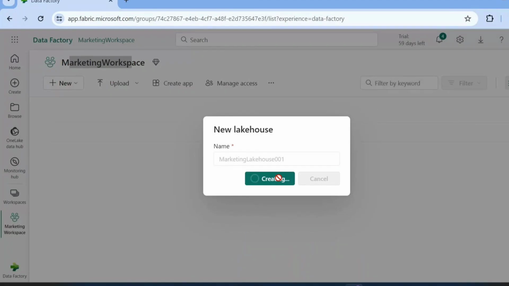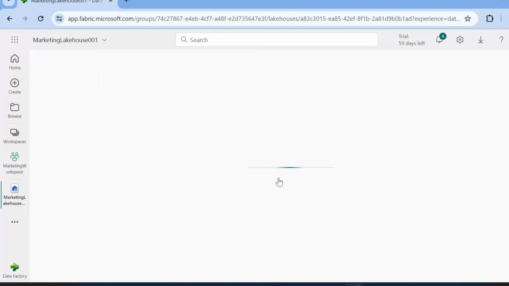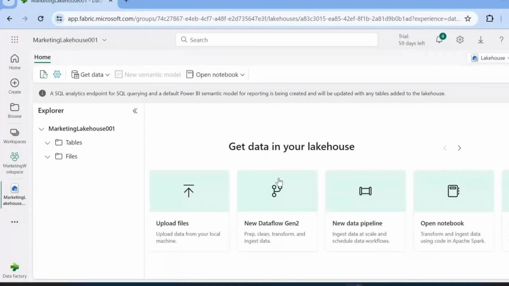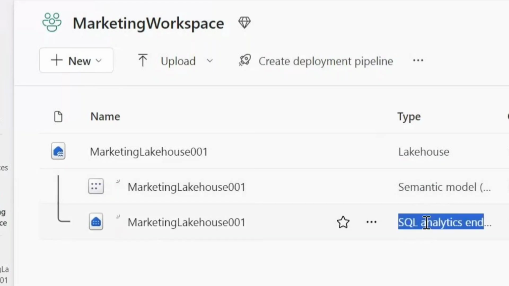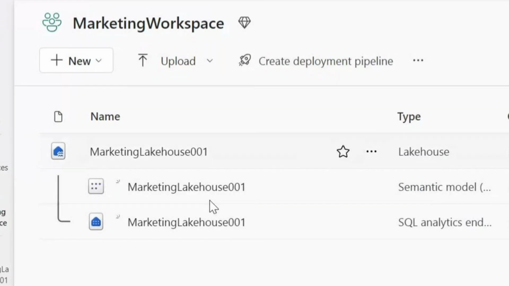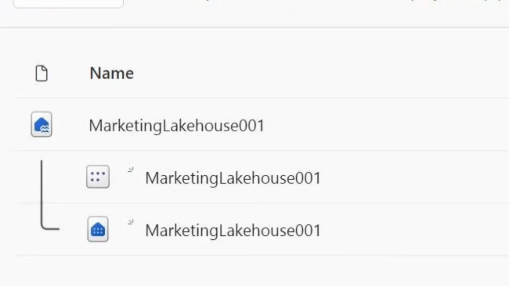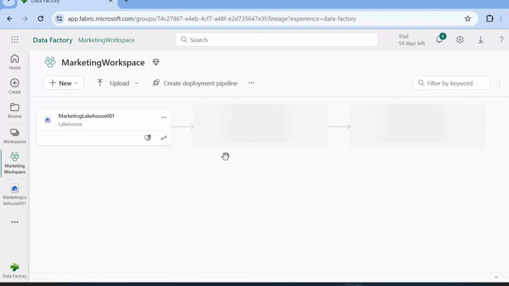I told you when you create a lakehouse, it is going to create a total of three things. What are those three things? One is the lakehouse, second is the SQL endpoint, and the third one is the semantic layer, that is nothing but a dataset. Where can you see all of them? Go to the marketing workspace. Within this workspace you can see the semantic model, which is nothing but a dataset, the lakehouse that is created, and the SQL endpoint. Now, what is the dependency between these? If you want to see, just click on this lineage, it will tell you the dependency. We have a lakehouse.